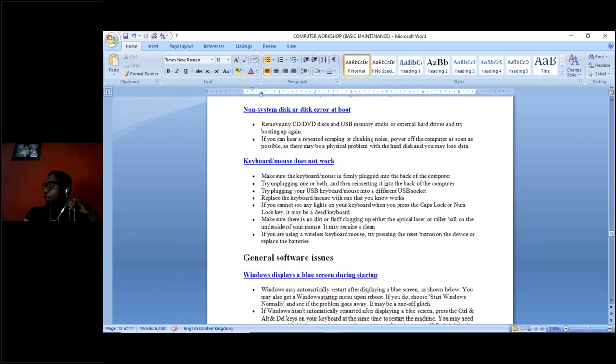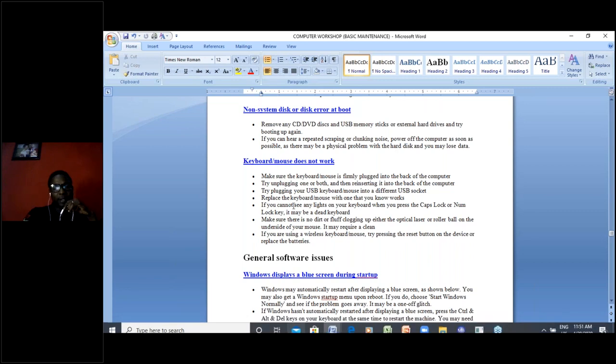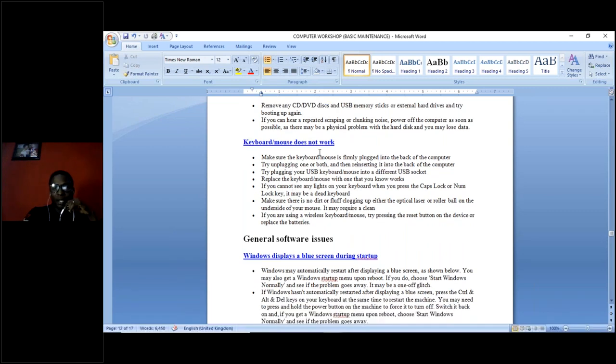Another issue you might be encountering is that your keyboard or your mouse does not work. One, make sure the keyboard and mouse are firmly plugged into the back of the computer. Remove them and put them back into the port, depending on which type of keyboard or mouse you are using.